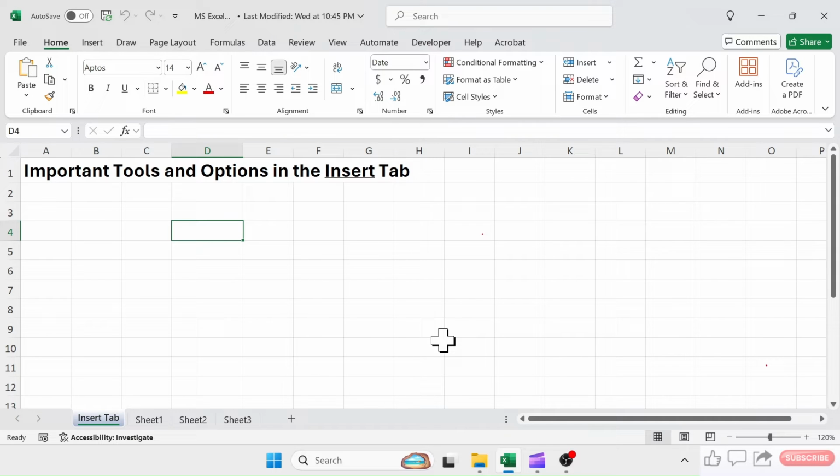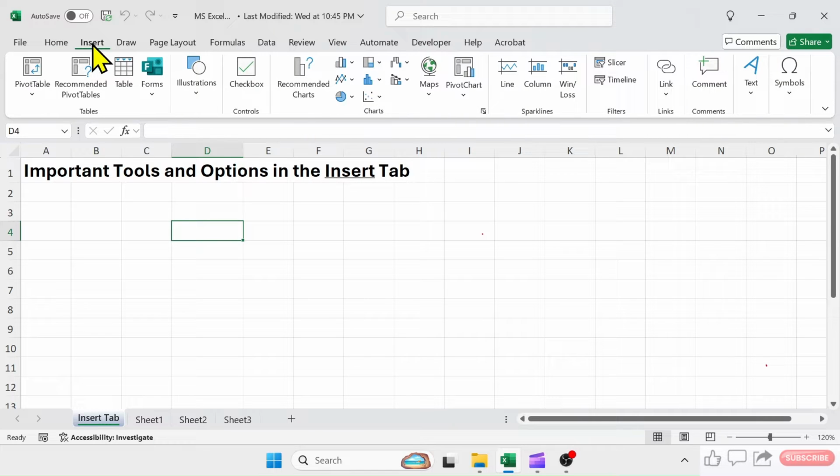Welcome back to this Chapter 5 tutorial on Microsoft Excel Basic to Advanced video series. In this chapter, we will explore all the important tools and options in the Insert tab of Excel. Let's get started. The first tool is the Pivot Table tool.